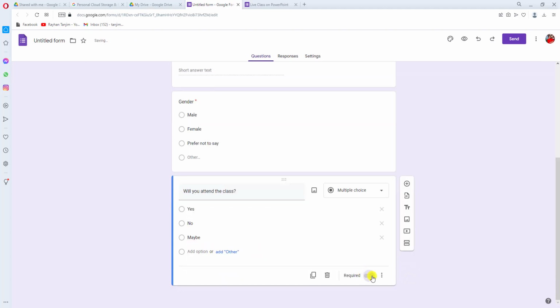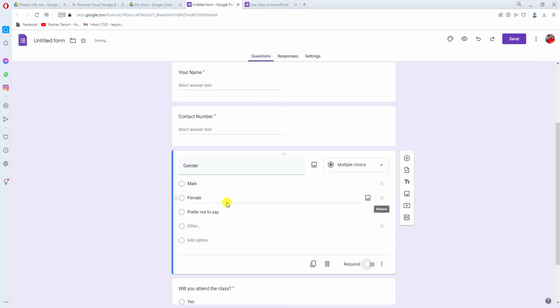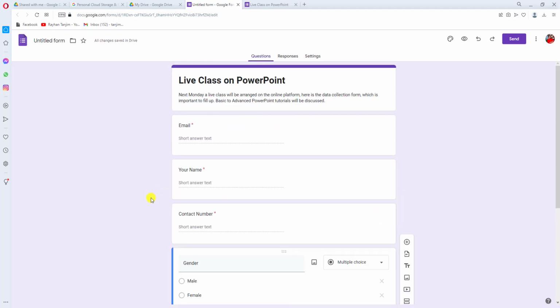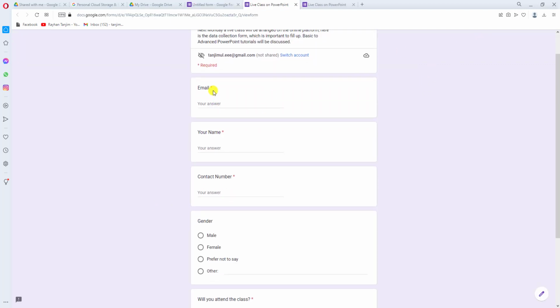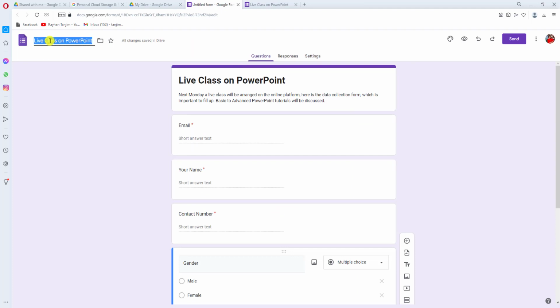Click on required. If I click on this one, it is not required. So what actually shows? If I want to watch the preview, you will see this field is required, this one is required, this one is required, but this is not required. Without clicking this field, anyone can submit the data easily. Here, if I click on untitled form, the form title will be replaced by live class on PowerPoint.